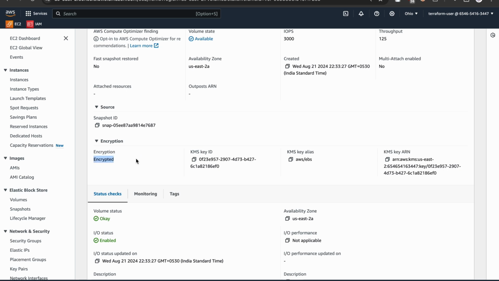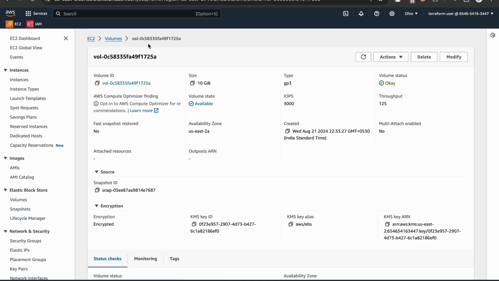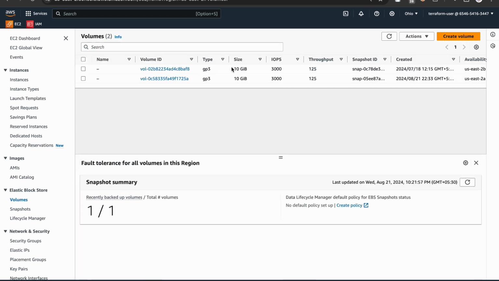All right, so that was all about this video where we created an encrypted snapshot and an encrypted volume. From an unencrypted snapshot, we can create an encrypted volume. From an encrypted snapshot, we can create an encrypted volume. All right, we have seen multiple possibilities.